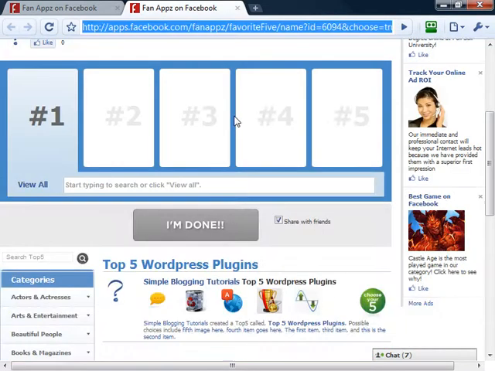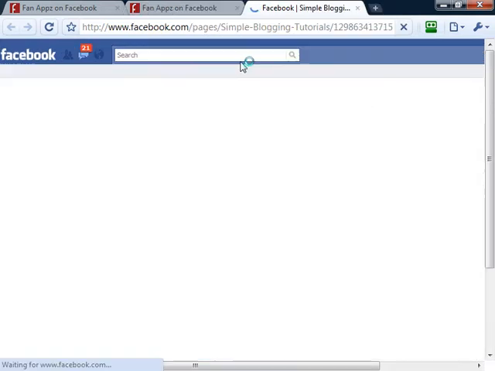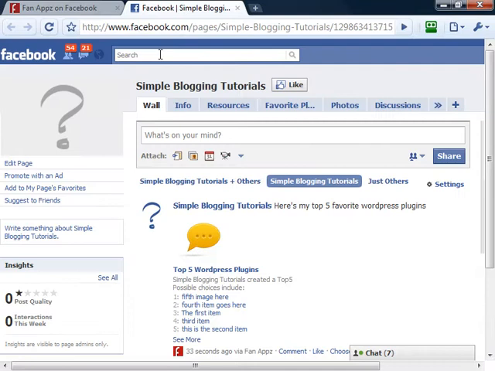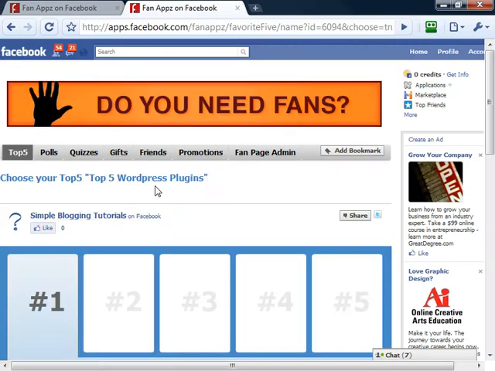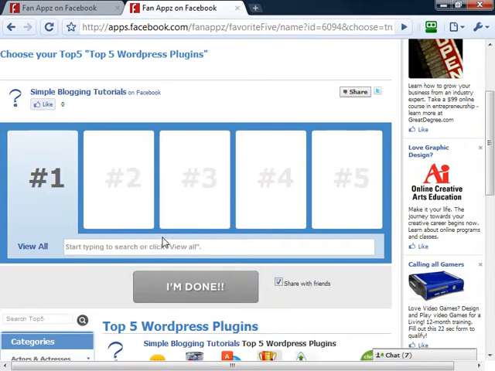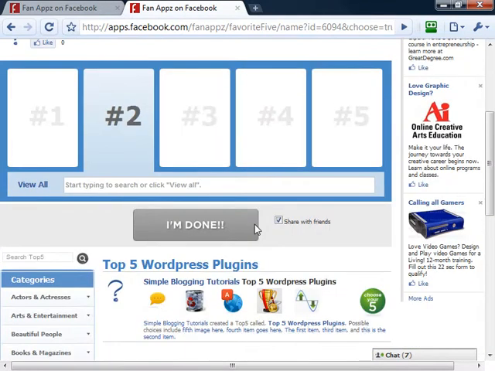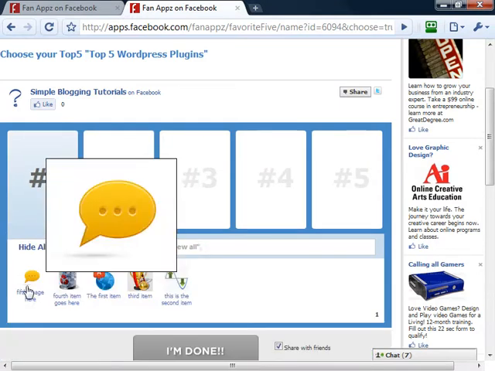So if we actually go to the site on Facebook, see how it advertises it for you in the fan apps page, which people do search. So that's one way you want to get traffic with this. You'll see that it's posted on the wall already. Simple blogging tutorial, here's my 5 top favorite plugins, and then you can click on this one, and each one you click on here, you'll see then people can choose their own top 5 plugins. Okay, and share it with friends. Again, view all, pick it up, share it with friends.